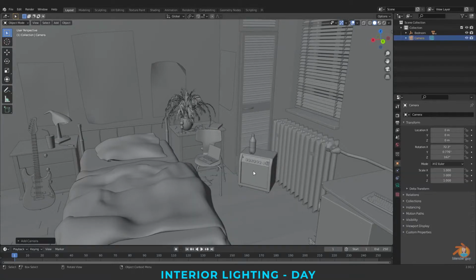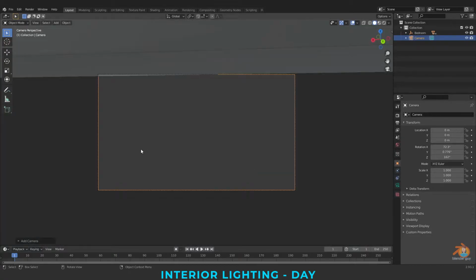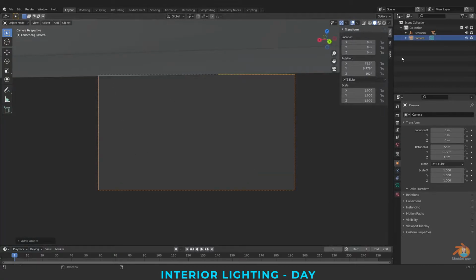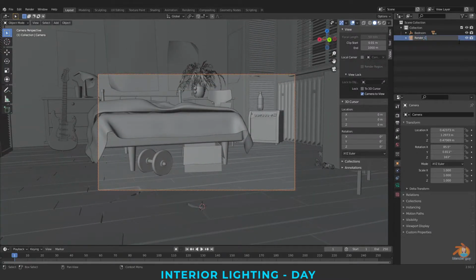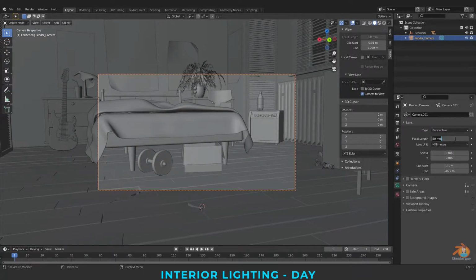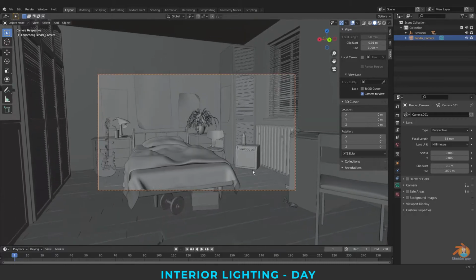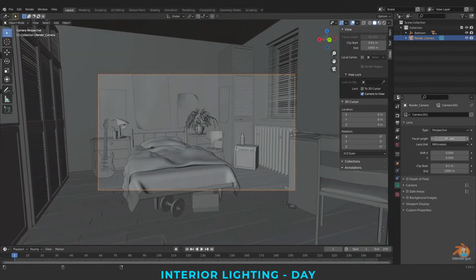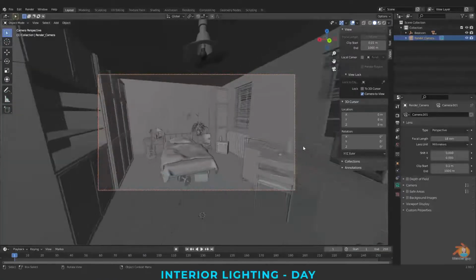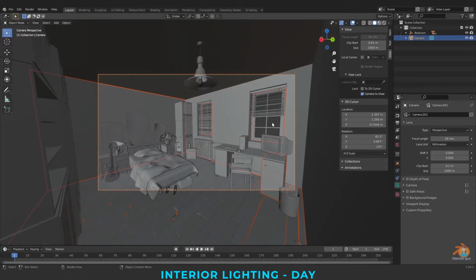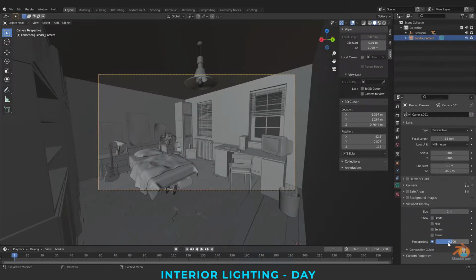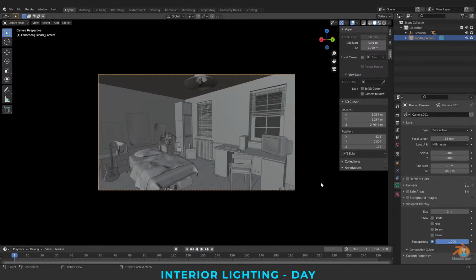To view from the camera, I'm pressing 0. And to adjust this camera, you just need to go to View and choose Camera to View so that you can view it from the camera. Just renaming this. And I want my focal length to be less so that it covers more. Even lesser. This view looks okay for me. I'm selecting the camera and going to viewport display. I'm increasing this passepartout so that everything will be dark here.